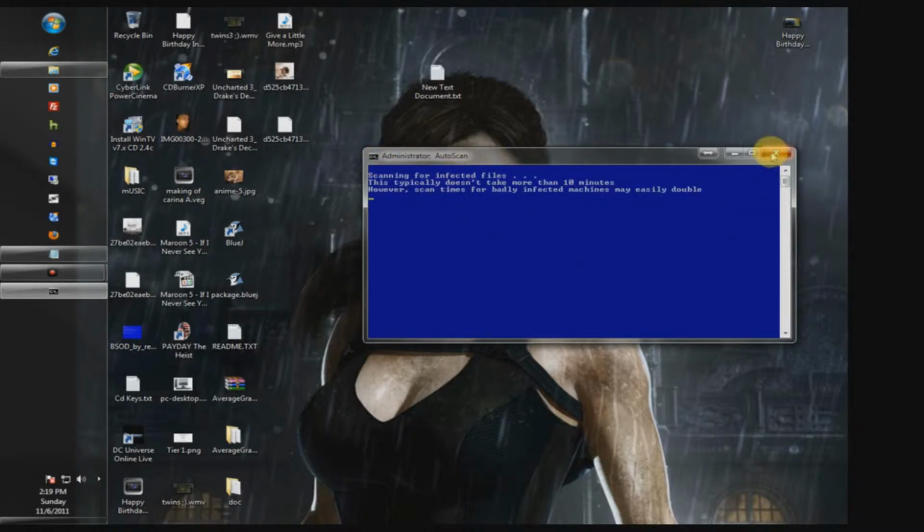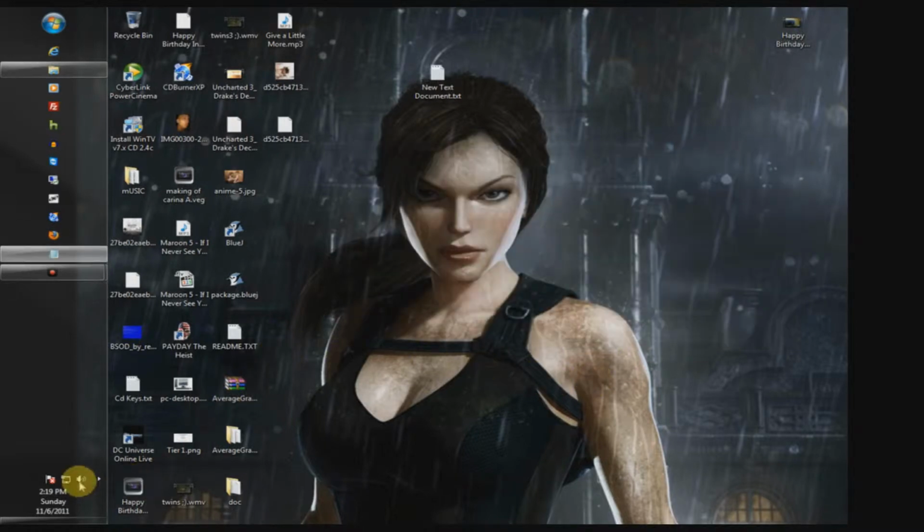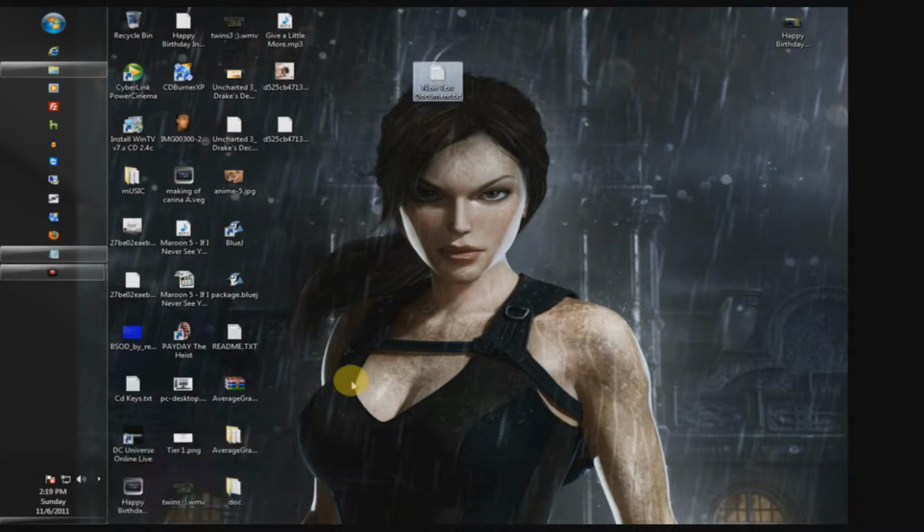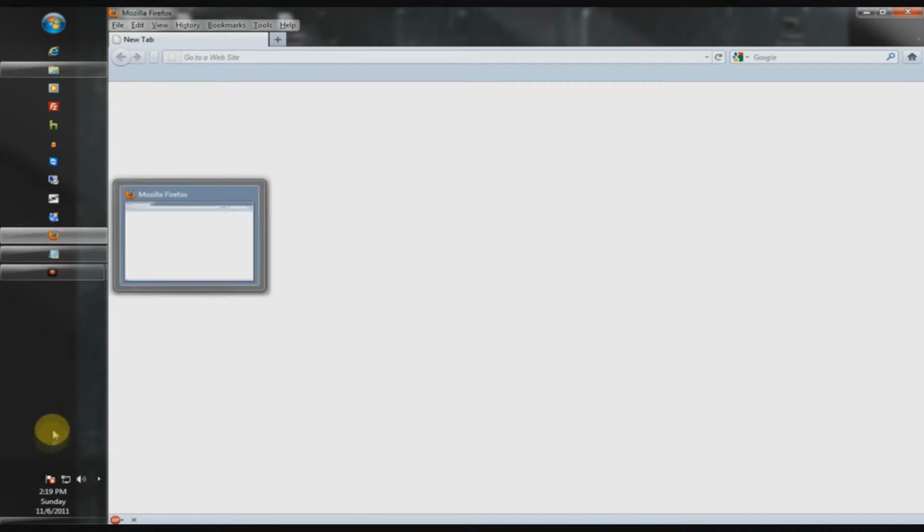So right now it's going to scan, but I'm going to cancel that because that's going to kill my internet. See how it already killed it. It'll fix it in a bit. The next thing is Trend Micro. Let's see.